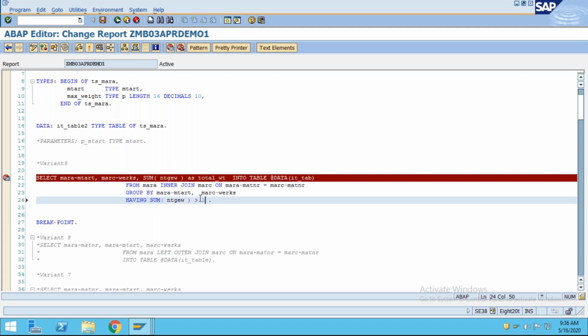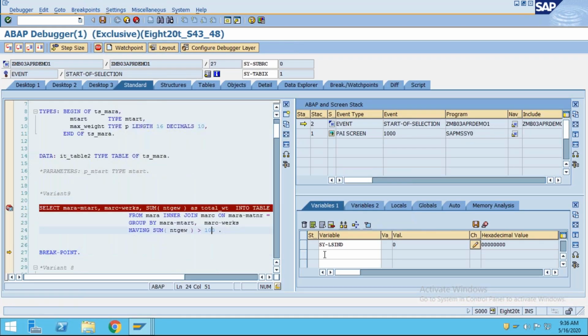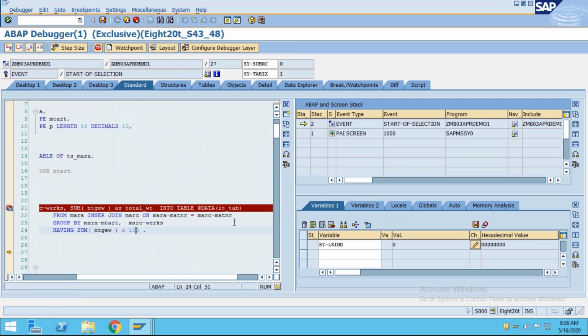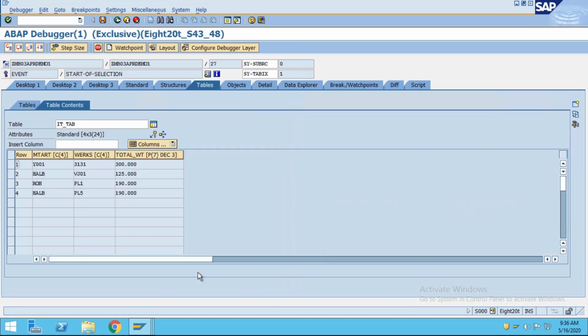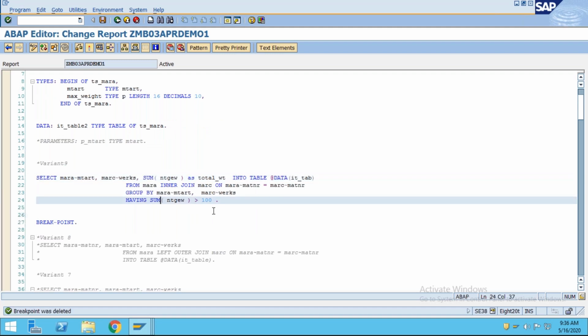So here suppose if we're going to give 100, it will give you only the greater than 100. So you can see now the IT underscore tab, double click, and you can see only the 4 records which are greater than 100 have come. Fine. So this you understood.